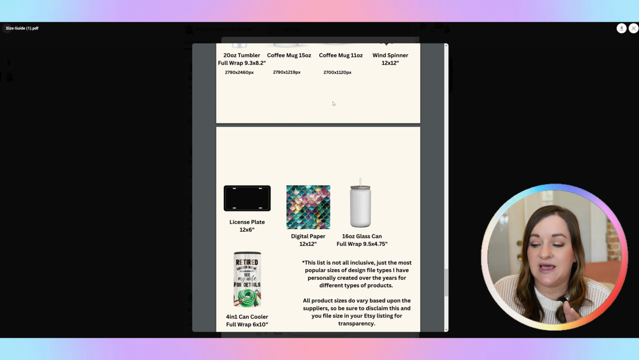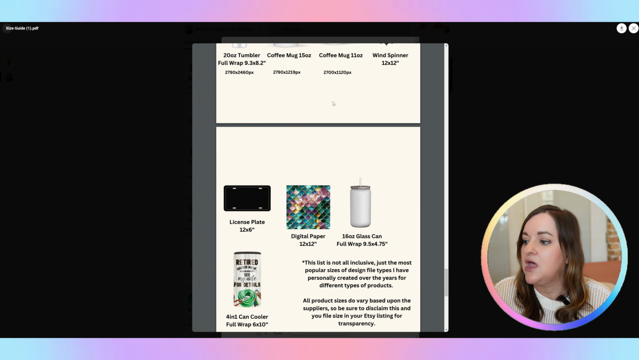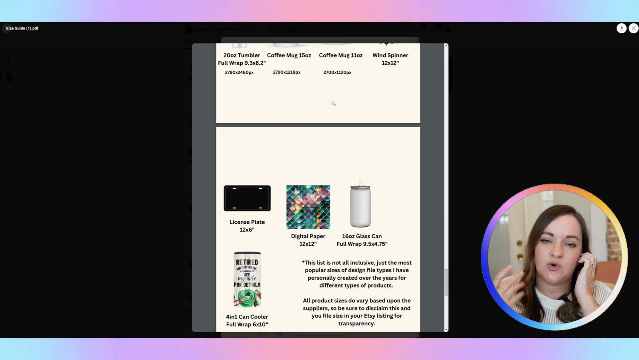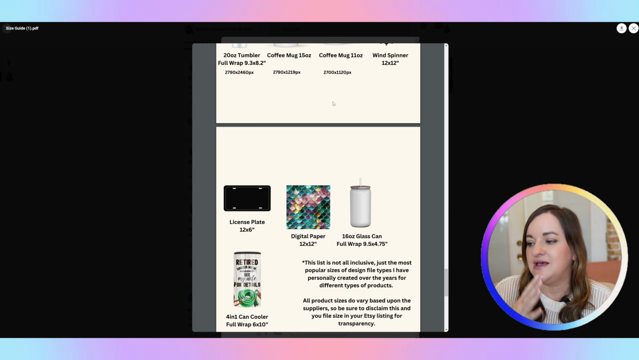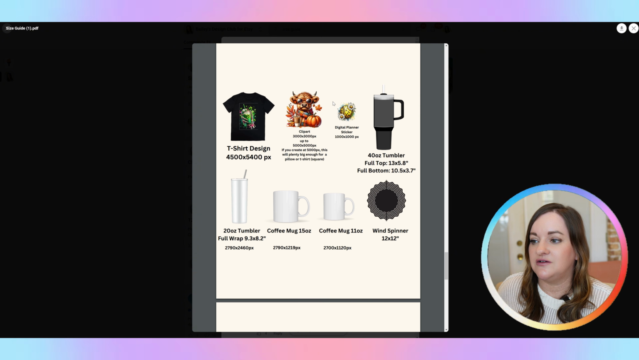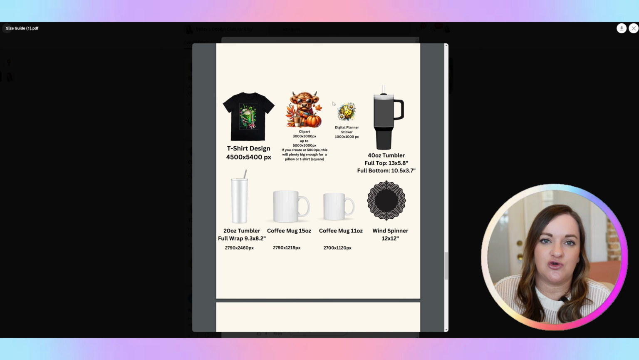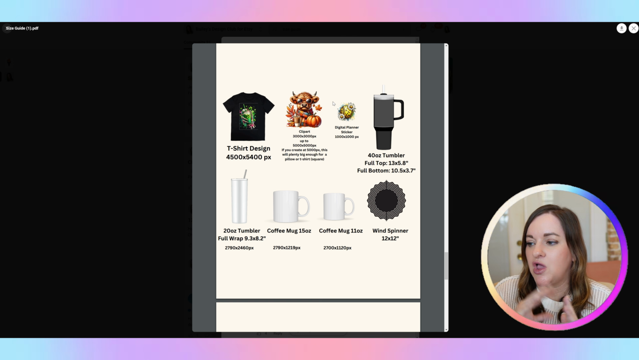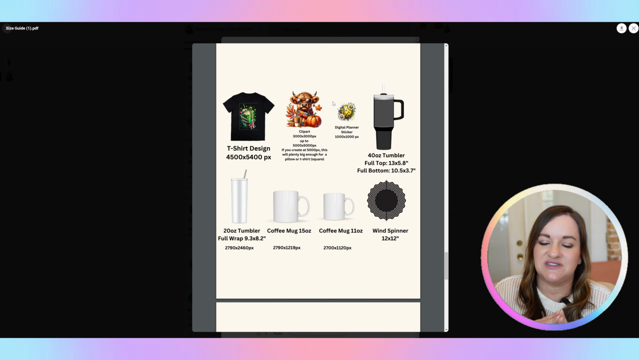I could totally see the license plate one being able to be used for this prompt as well, just because it's wide, and probably not the glass can wrap, because with those you want to have a lot of negative space or empty space so that you can see the glass through there, because people want to see the beverage through there, as that is the point of that design. But it totally could be used for the 4-in-1 can cooler, which are super popular on Etsy right now, and I'm sure there's a lot of other ones out there that are just not on my list. So do look at all types of products that your prompt could be used for, so that you're getting the most out of these really expensive AI credits.